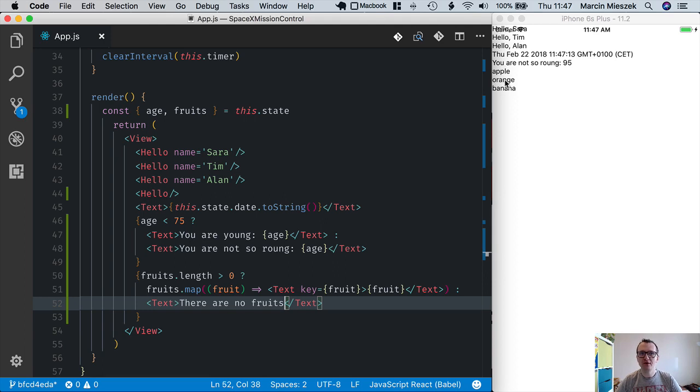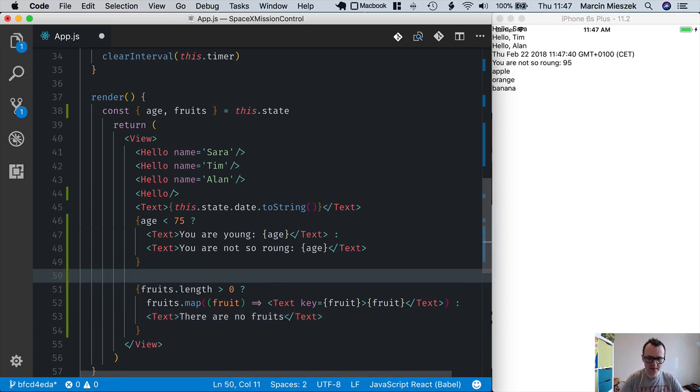The third way to render components conditionally is to use logical double ampersand operator. It is used when you want to render either an element or nothing. For instance, let's display a label for our fruits array if there is at least a single fruit in it. We can add it here, and now fruits length greater than 0, double ampersand, text element, and inside you're fruits.